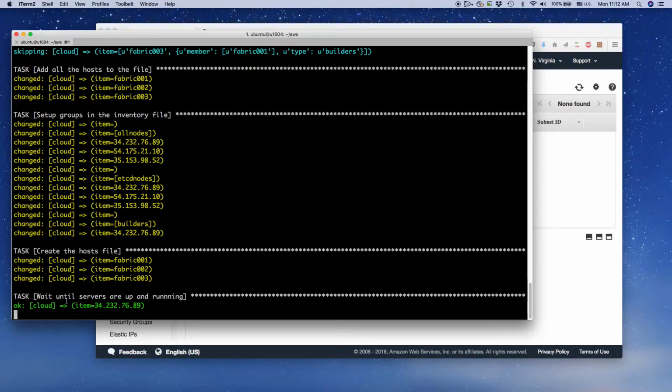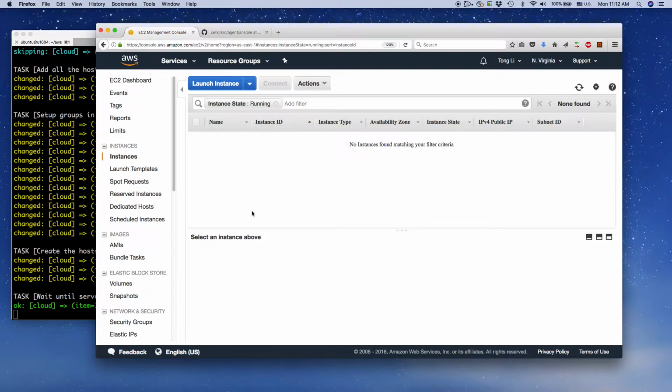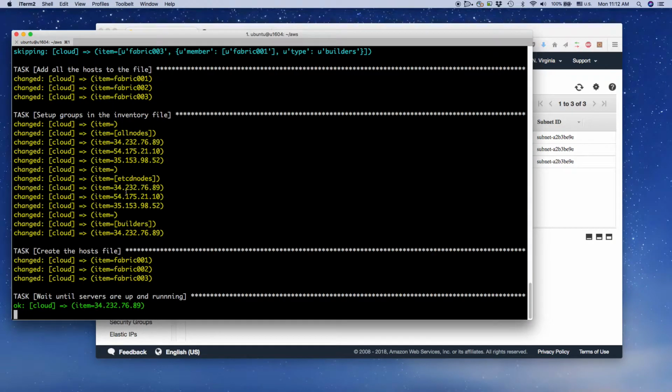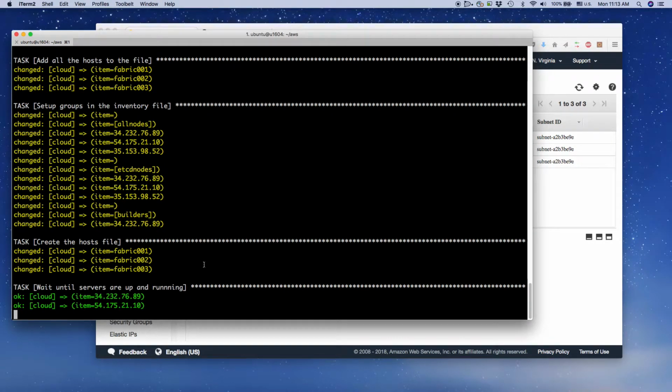Okay, so here it says waiting until the servers are up and running. So let's switch back to the AWS management console. If we hit refresh, we should see, here we go, 3 nodes already provisioned. They're running. Okay, so this is the very first step. Once the servers are up and running, we'll continue to step 2 and step 3. So we can wait for the whole process to finish.